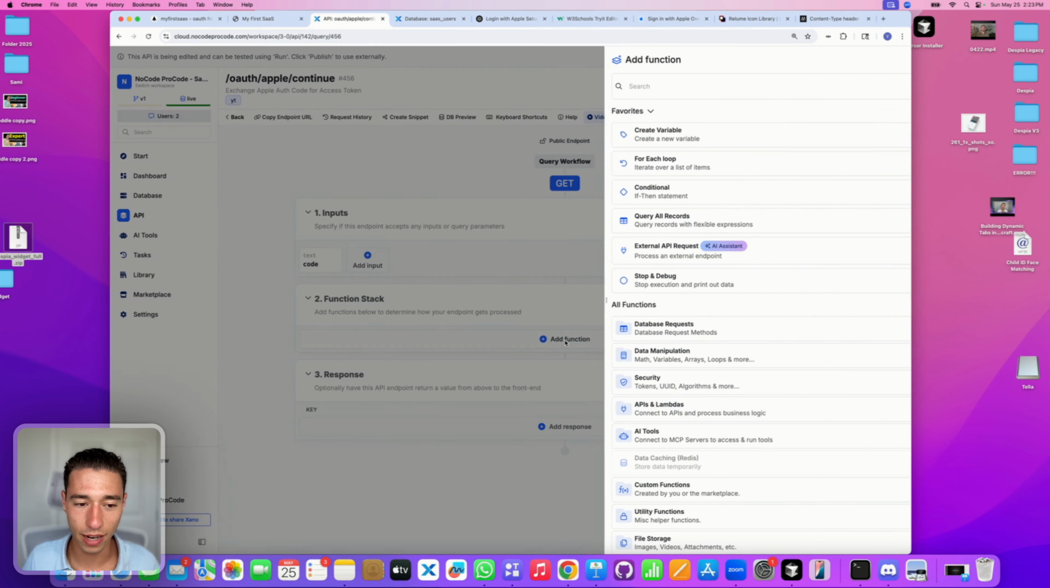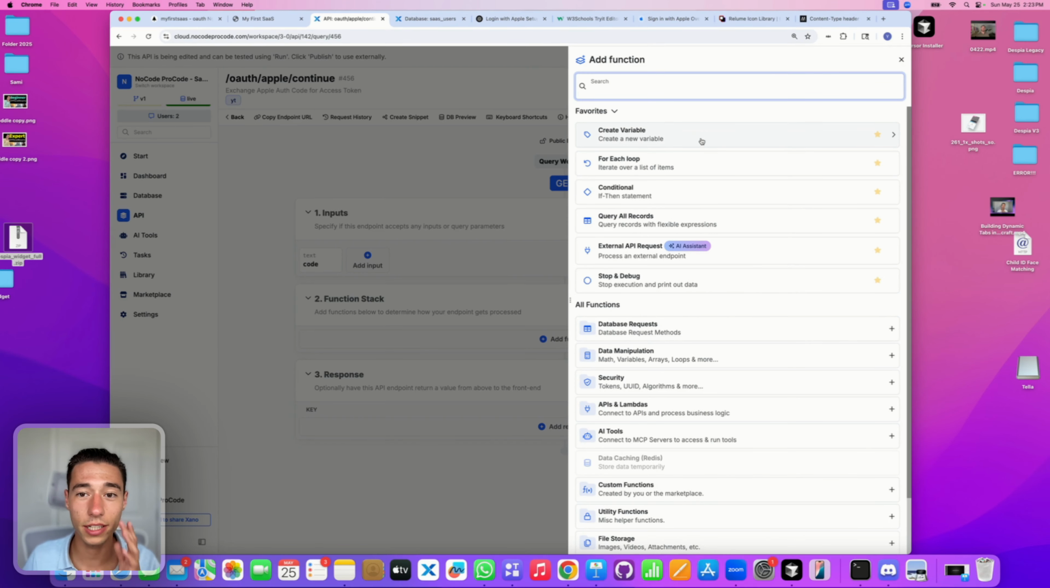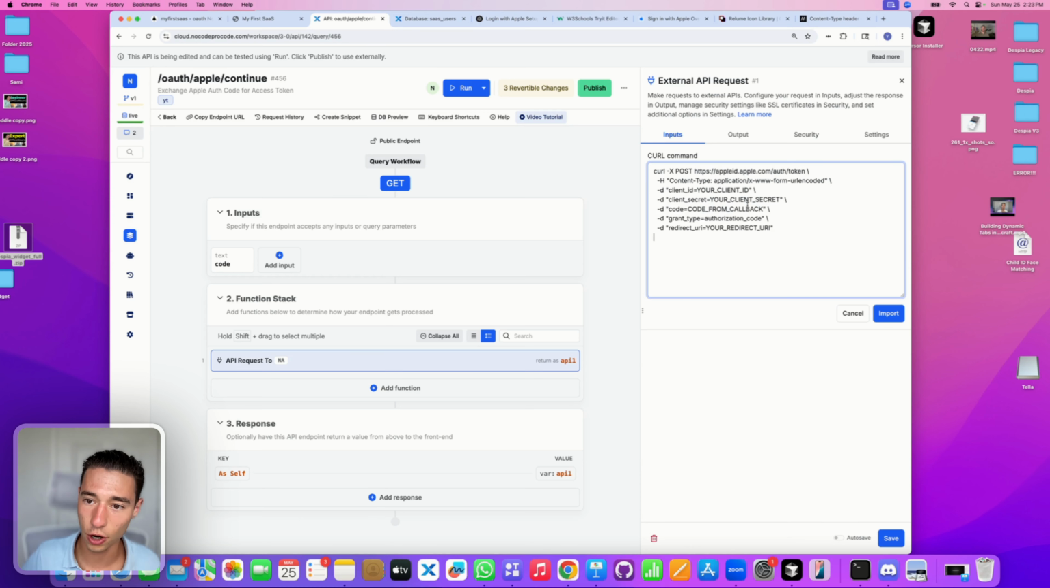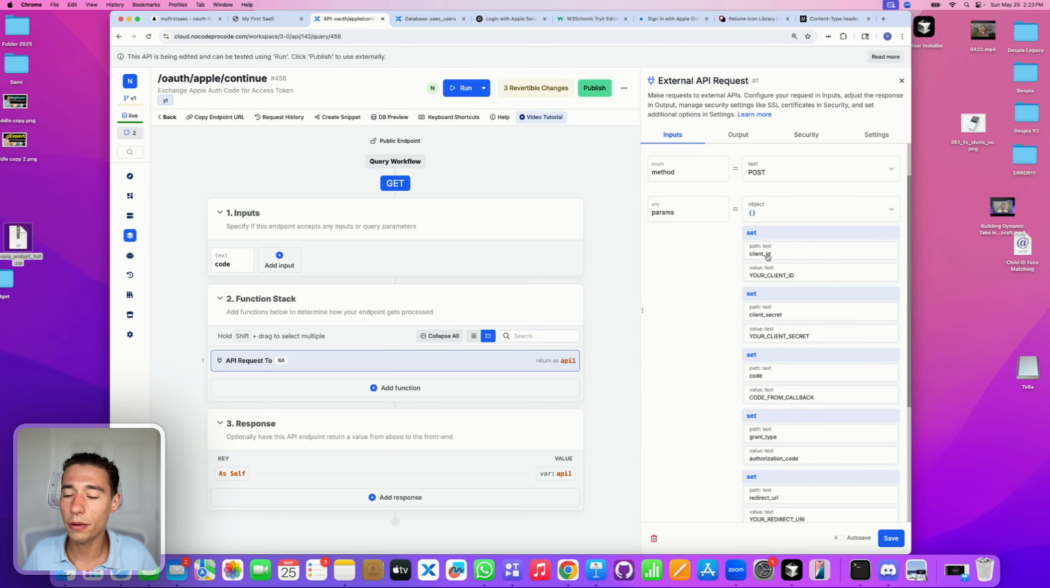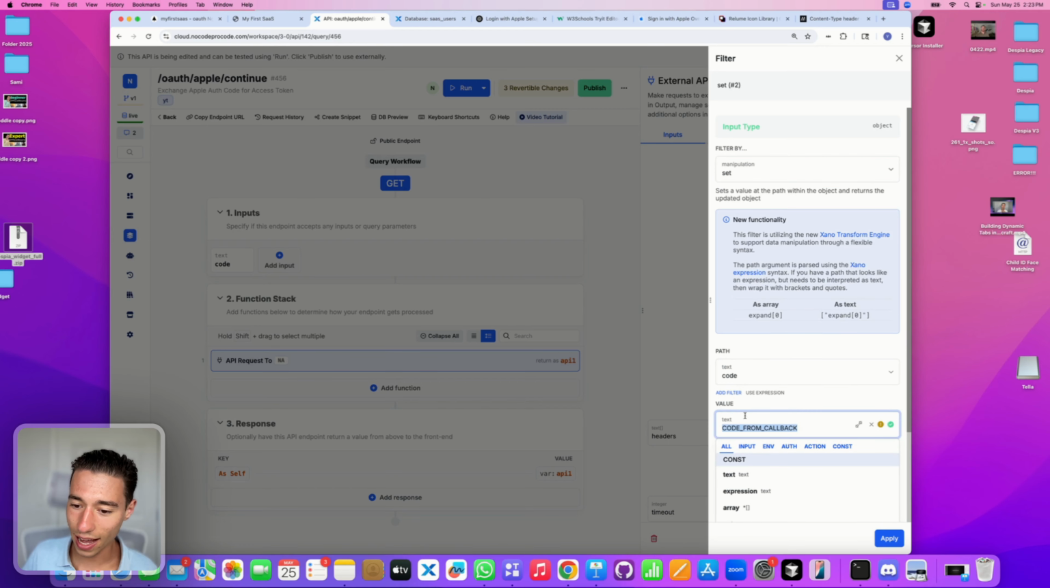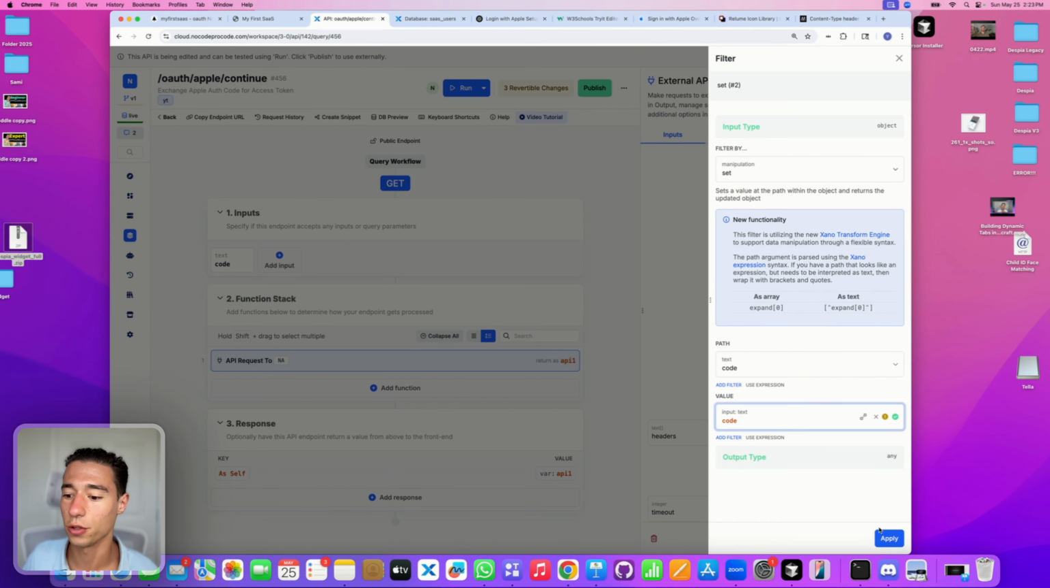Beautiful. Now in here, we will need to first of all get the user information. So let's do an API call, an external API request, and we're going to import the curl that we got from ChatGPT. Let's import this. Now we have the client ID. That should come from an environment variable, the client secret, and the code. We can already link that because the code should come from the code input.